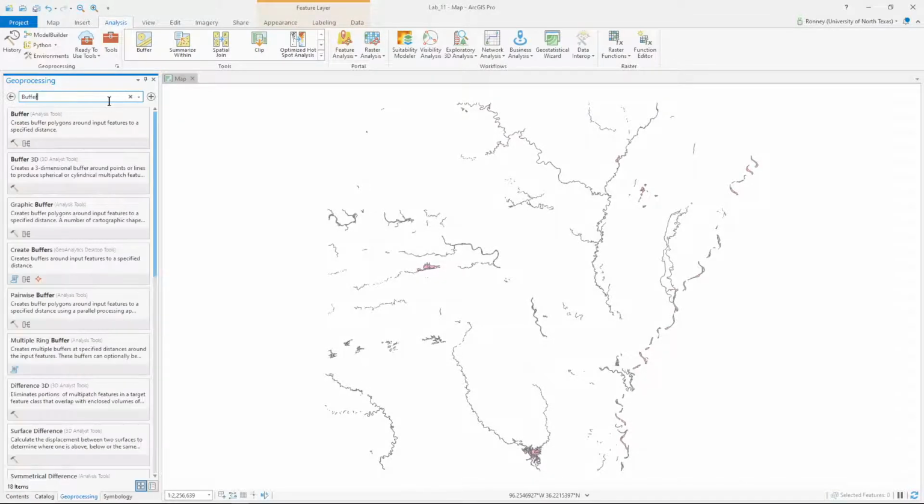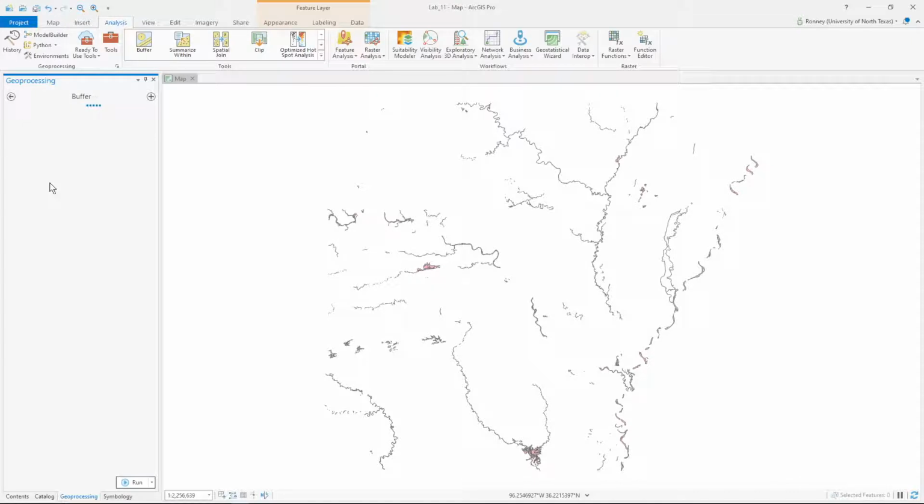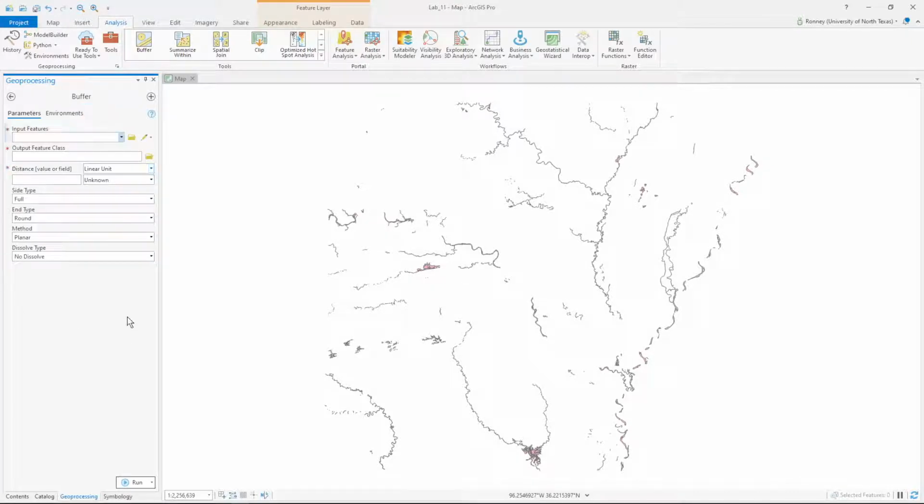So we'll search for the buffer tool. You want to use buffer analysis tools. We'll click that once, and we're going to enter some parameters here. For your input features, we only have one here, but it's the feature around which you want to create a buffer. Okay, we want to create buffers around the AR rivers layer, so we're just going to choose that.